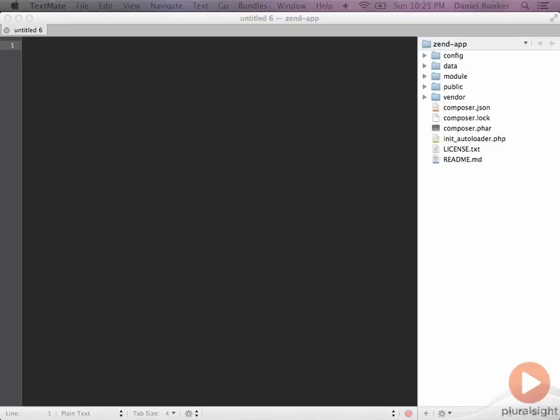So this application will be fairly simple, but it will give us all of the information we'll need as we're building modules, controllers, models, and other aspects in our Zend environment.